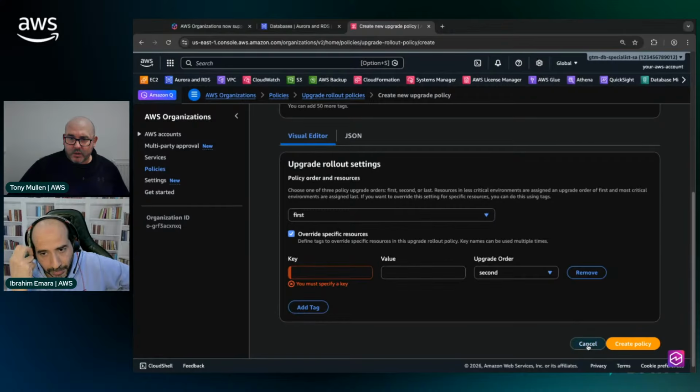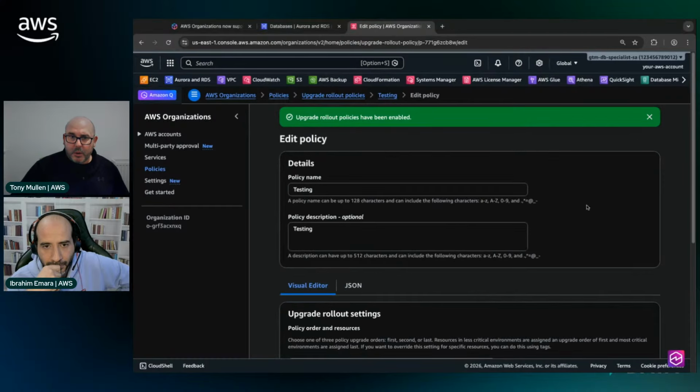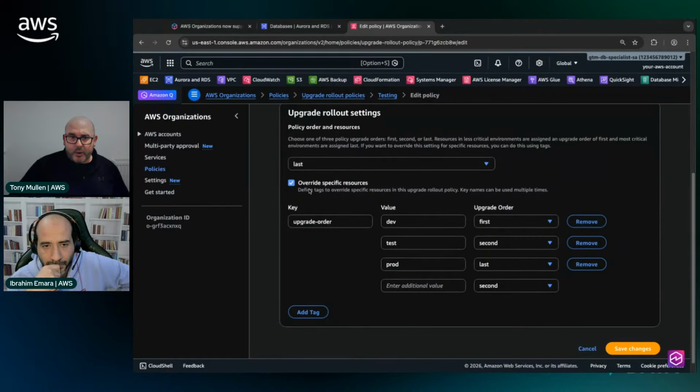If we cancel out of this and have a look at my testing one and edit that policy, you can see we have override specific resources, and then there's a key called upgrade order. When you tag your instances, you would give them a dev, a test, or a prod. Anything else will just take the second upgrade. For instance, if it's not got a tag on it, you could maybe do them last, or whatever you wanted. It gives you that flexibility from a tagging perspective.